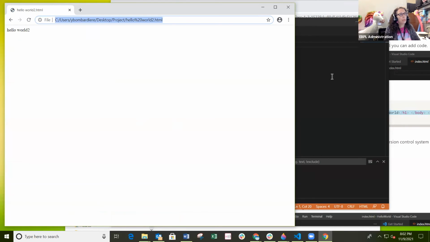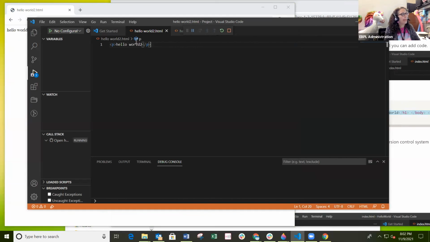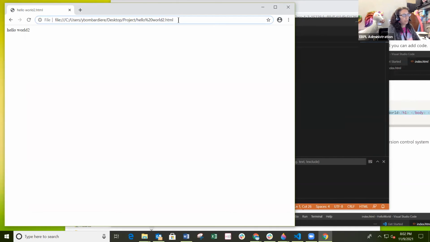So anytime I add more info, I click save, and I can refresh this, and whatever I write in the code editor is going to be updated here if I refresh it. And that's the basics of Visual Studio Code.